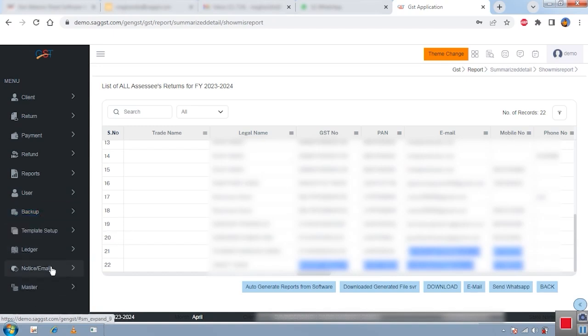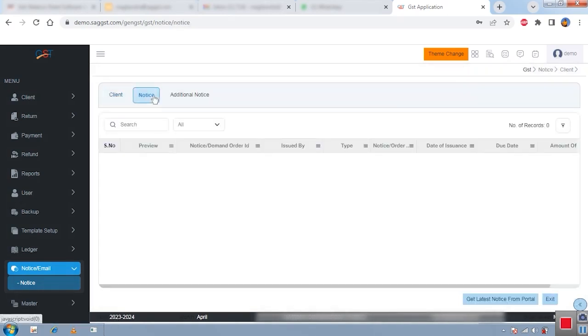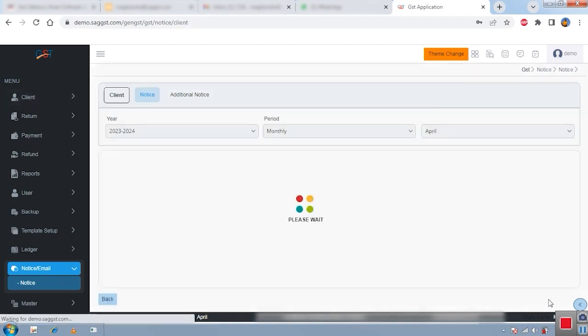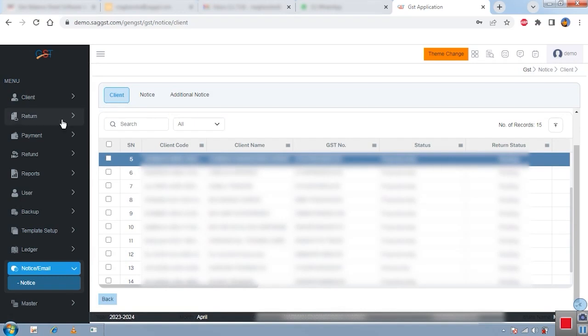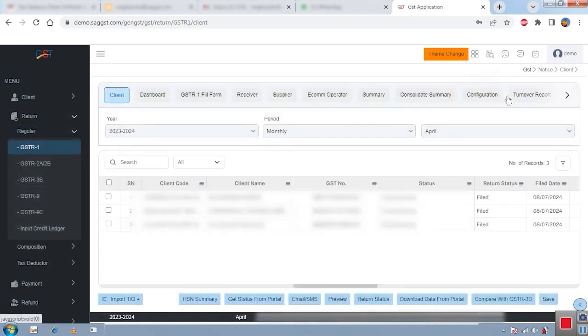Here we give you the notice part, where you can select, download and get the latest information directly from the portal. There is the option Get latest notice from the portal. You can select it and get all the latest notices. So this is the basic information about our software, where you can do everything directly on a single screen.